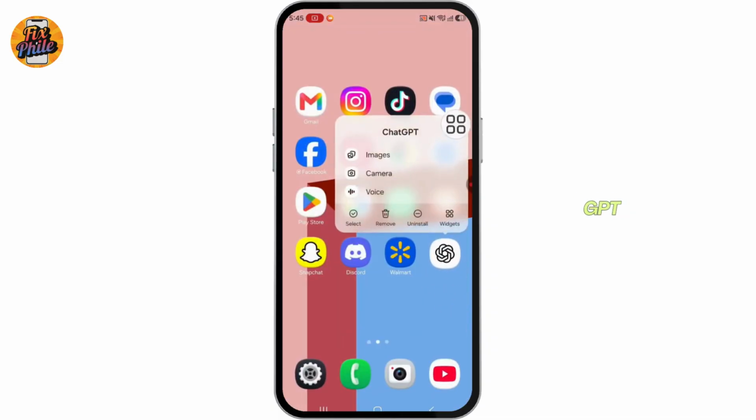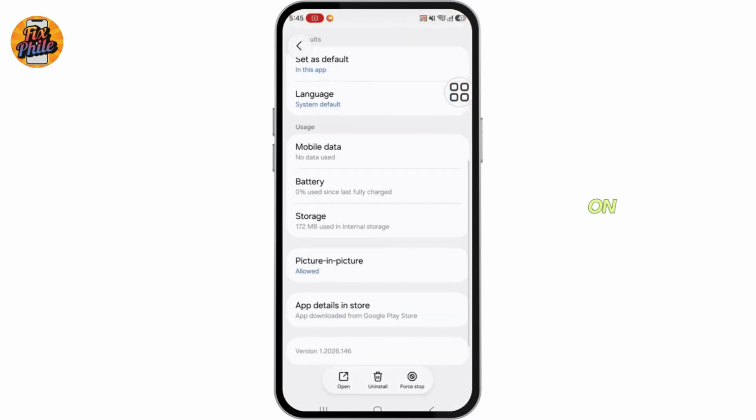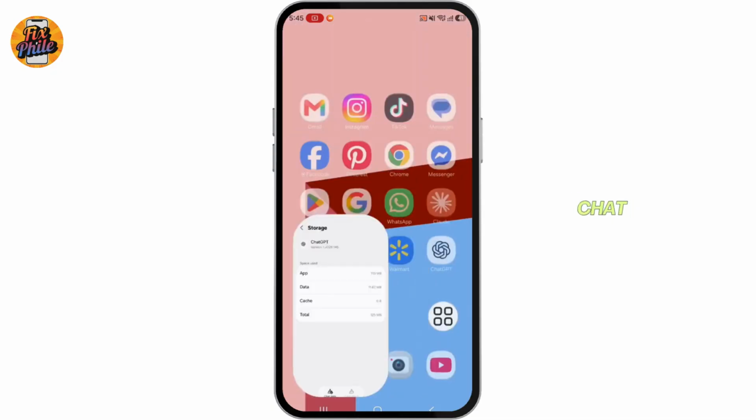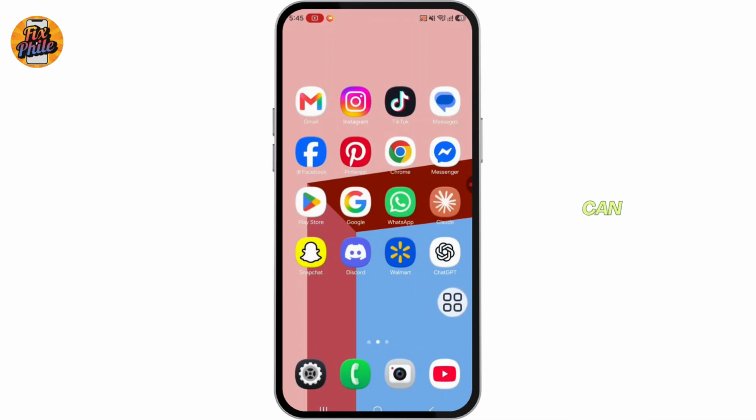Long press on the ChatGPT app, tap on this app info icon. Now scroll down and tap on storage, select that. Here tap on clear cache. If you're using ChatGPT on a web browser, then you can clear the web browser's cache as well.